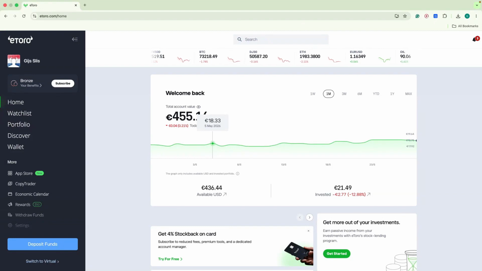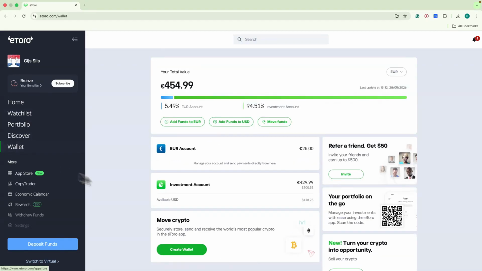In this video, I will show you how to deposit crypto in eToro. You can follow along on mobile or on desktop as I'm doing right now. So to do this, what you want to go and do is just head over to your wallet. And in your wallet, you will see something saying move crypto.